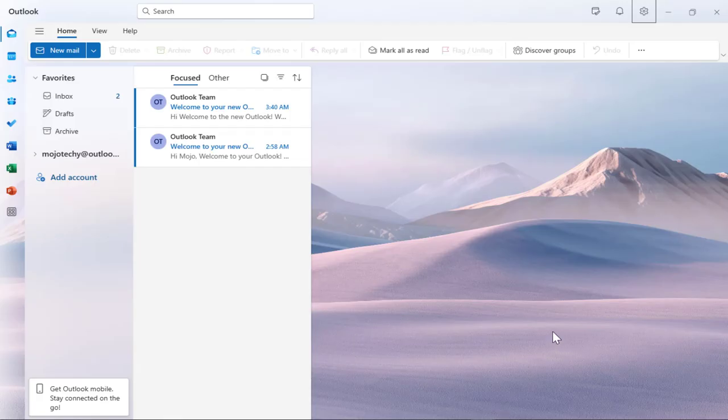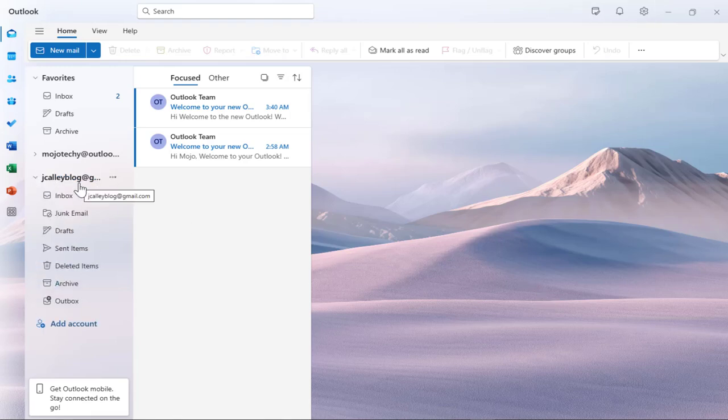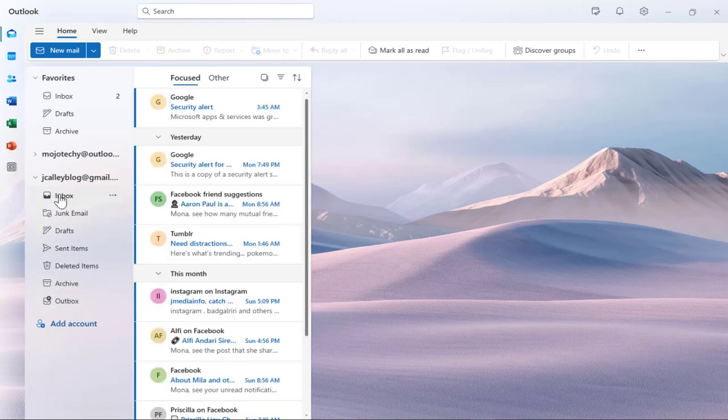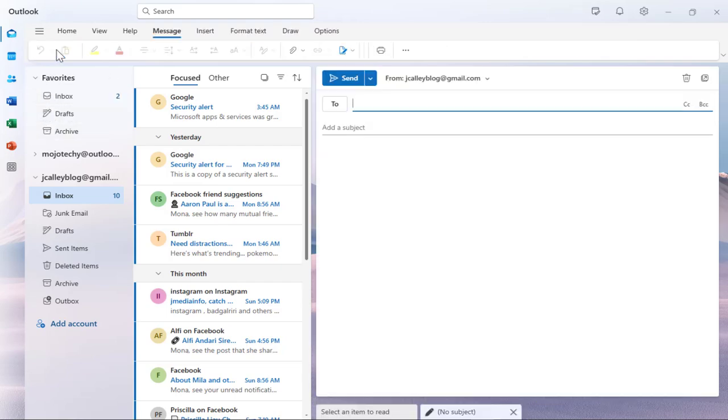And done. Here it is. The Gmail account has been connected with Outlook. Now we can read emails, compose emails, and send to others from within Outlook, like we do in the Gmail account, without entering the Gmail account.